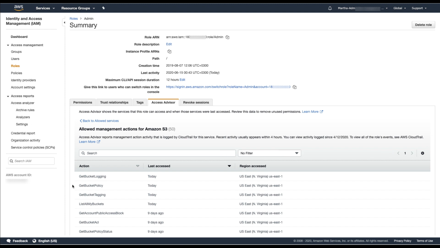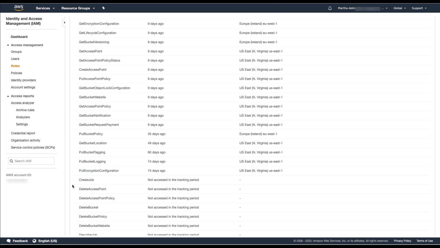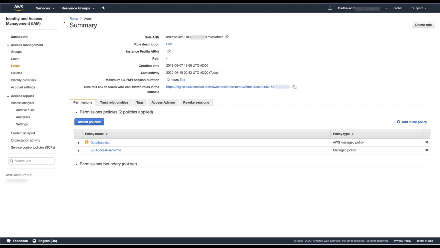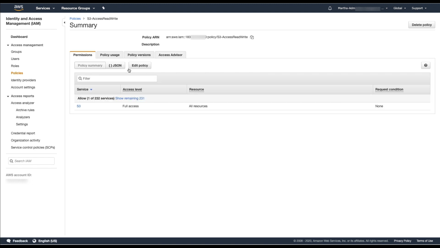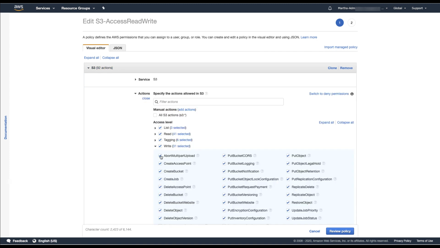In this example, Martha notices that the admin role has read and write S3 permissions. She sees that the role is using read actions for get bucket tagging, get bucket policy, and get bucket logging. She also sees that the role hasn't used write permissions for put bucket policy, put encryption configuration, put bucket logging, and others in the last 30 days. Based on this information, Martha can notify Bob she identified unused permissions, and later she can update policies and remove the write permissions by editing the role attached policies, like so.